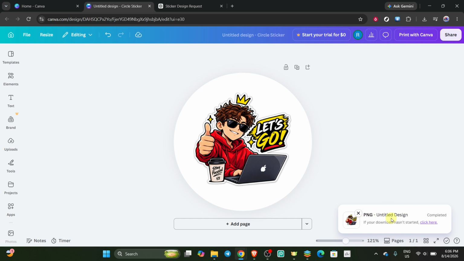After the file downloads, you can print it yourself on sticker paper or send it to a print service. If you're printing at home, it's a good idea to do one test print first so you can check the size and alignment before using your sticker sheets.